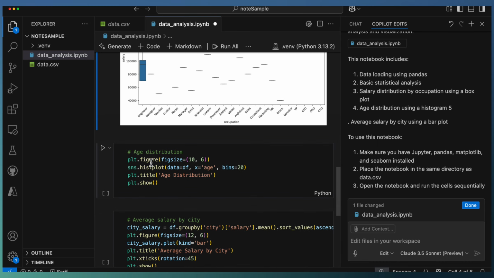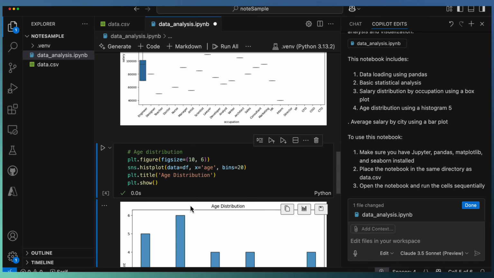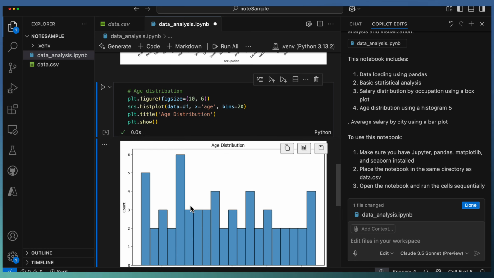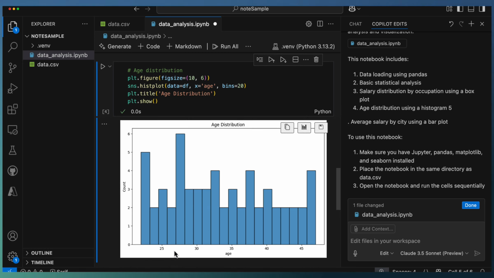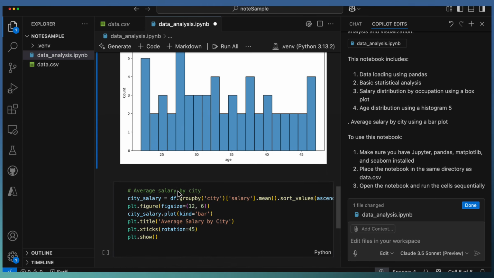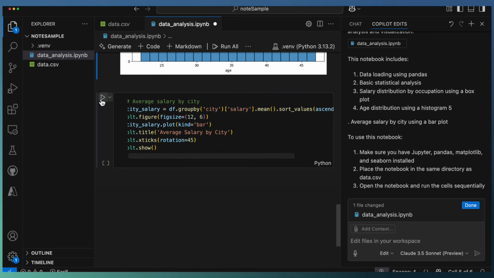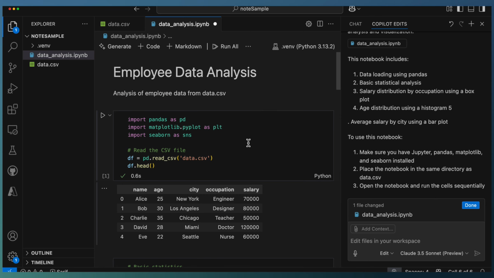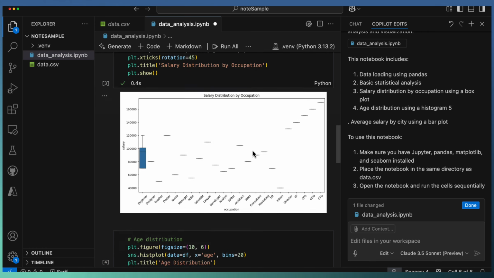The next one is an age distribution. Here a different graph is used for analyzing the age distribution and how many employees are within a particular range. The age between 25 and 30 has the most employees. And average salary distribution by city. With the help of Copilot Edits, we are quickly able to create a new Jupyter Notebook based on the data we provided. Now the notebook is ready.